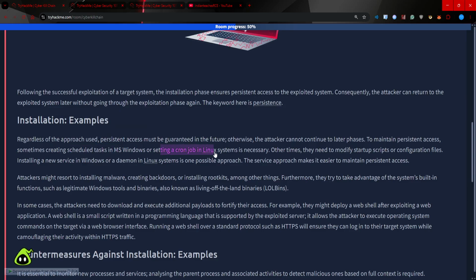Or setting up a cron job in Linux. Yeah, we will do this later. Other times they need to modify startup scripts or configuration files. Installing a new service in Windows or a daemon in a Linux system is one possible approach. But for this, you need administrative privileges. Administrative or root privileges. The service approach makes it easier to maintain persistent access.